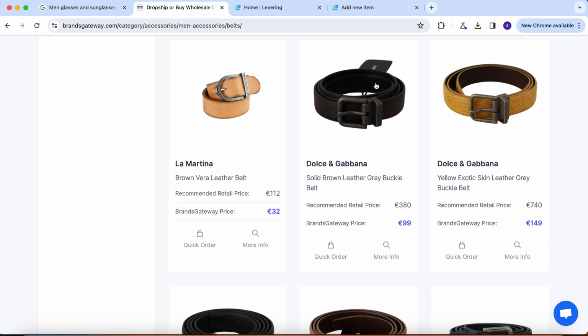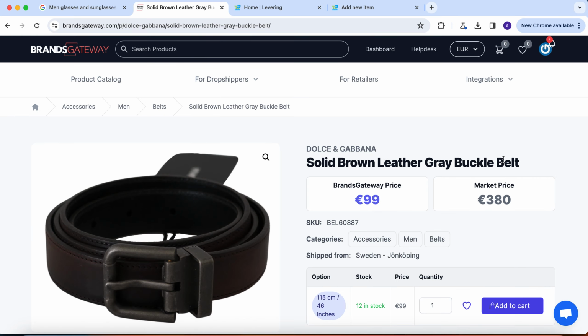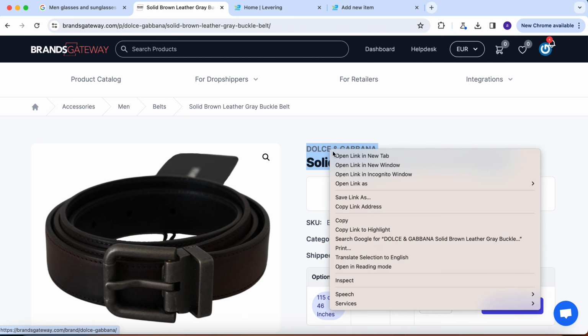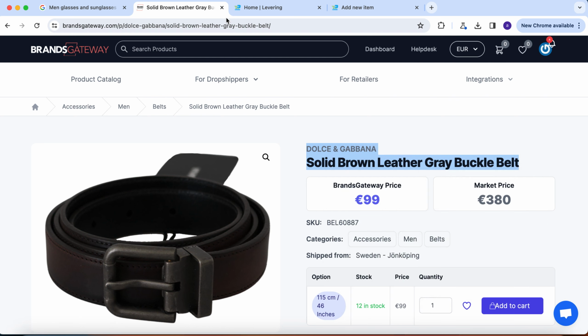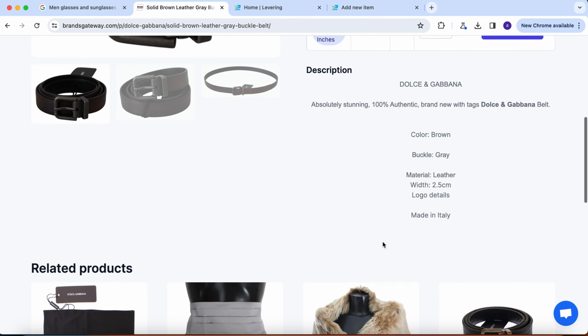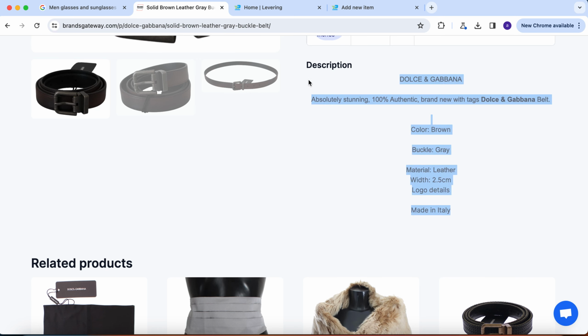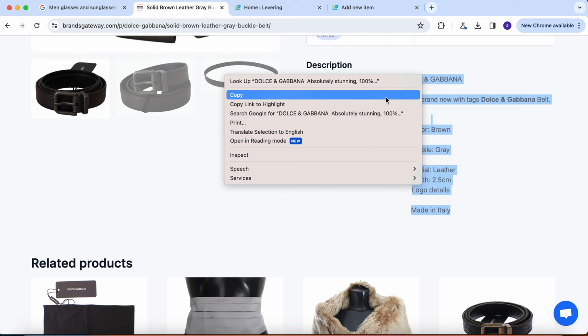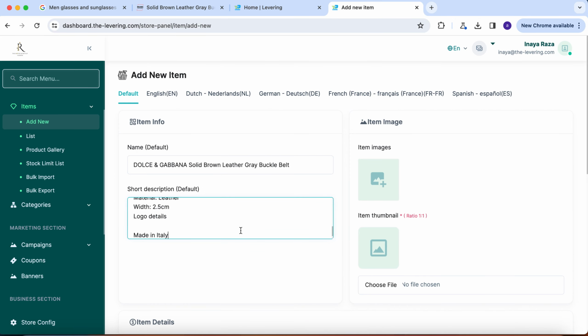Let's say I'm adding a belt from Dolce Gabbana. I'm going to click on this and copy this. It can also be our own product, it's just an example. So I go to the new item name. Make sure that you are adding it in default. Paste it. Also in the description: you go further down and copy the description of the item, and then paste it in the description.